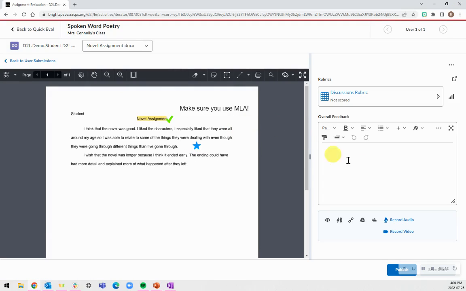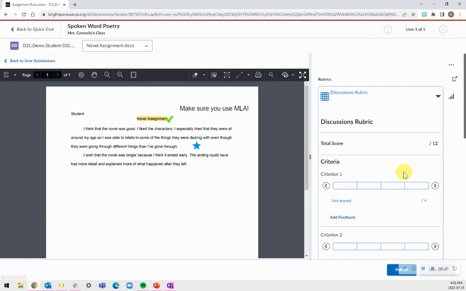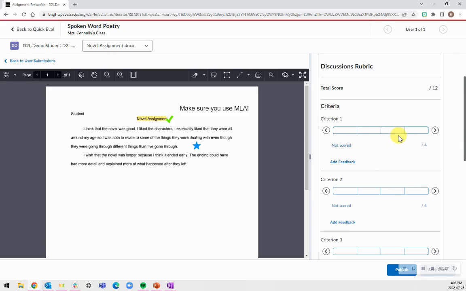Aside from the annotations, I can also add some overall feedback in the form of text, as well as have my Brightspace editor here to add in different items if I would like to, or I can add attachments to my feedback here as well. I also have a rubric attached, and I can assess against the rubric as well.